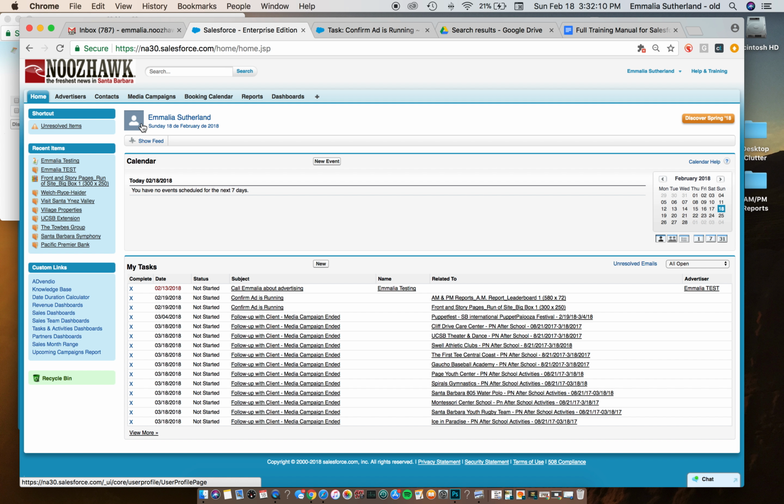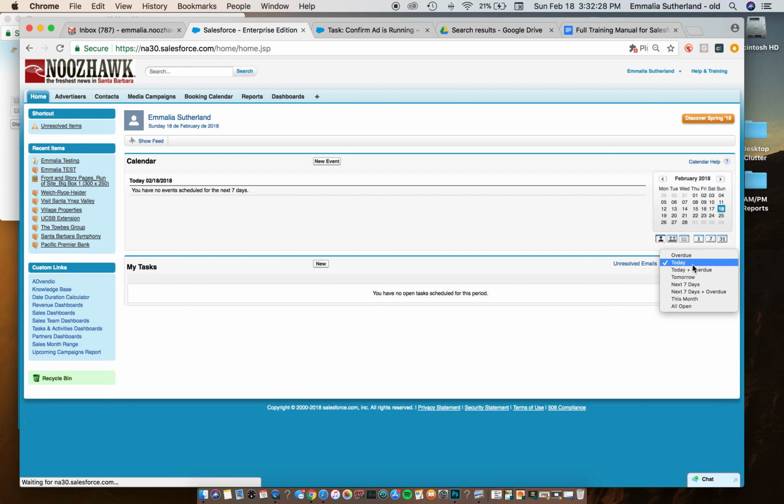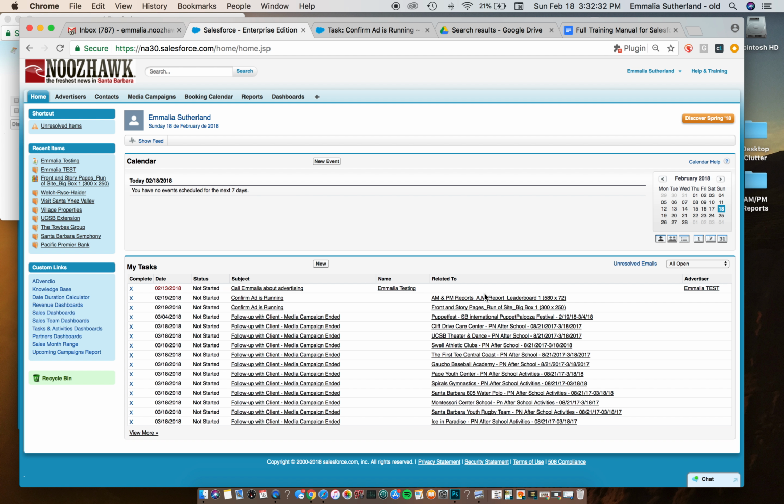You have your information up at the top. You have any upcoming calendar events listed here. Also, all of your tasks that are assigned to you will be listed here. You can change which ones you want to see depending on if you want to see ones that are overdue, which also will show up as red, ones that are due today, next 7 days, all open, and so forth.